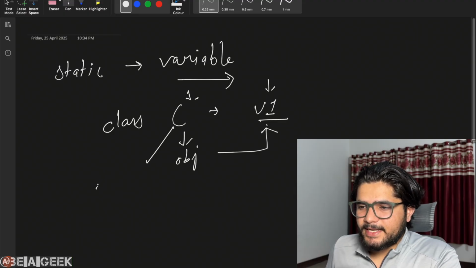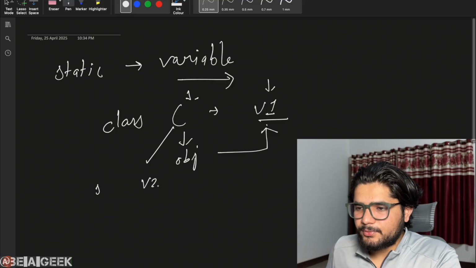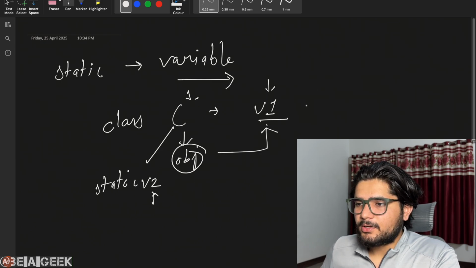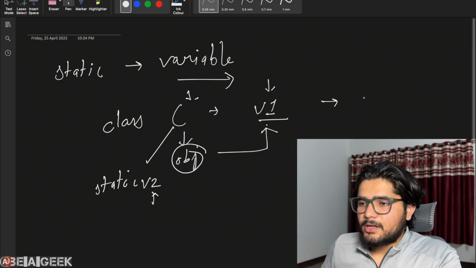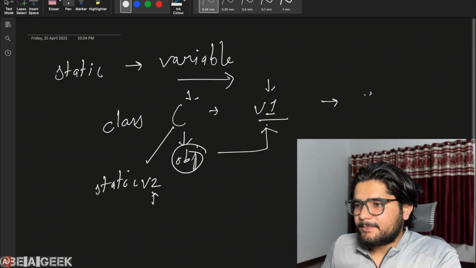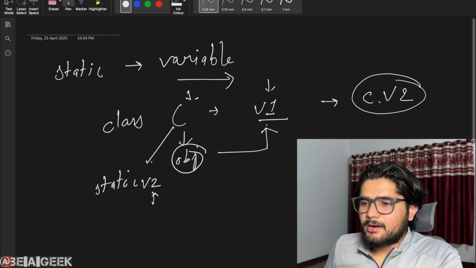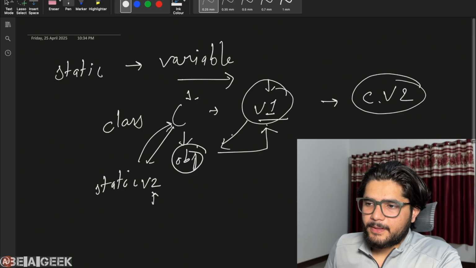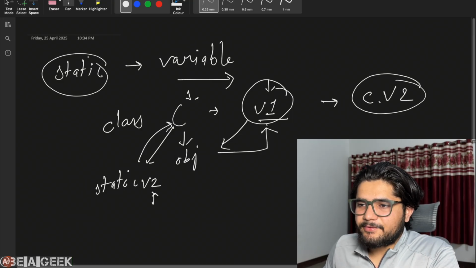In another case, let's say I have a variable V2 and this variable is a static variable, in that case, I can directly use this variable V2 without creating an object. So in case of V2, I can use it directly, like this, C dot V2. Our static variables are related to our class, but our normal variables can only be accessible through our objects. So that's how our static variable works.